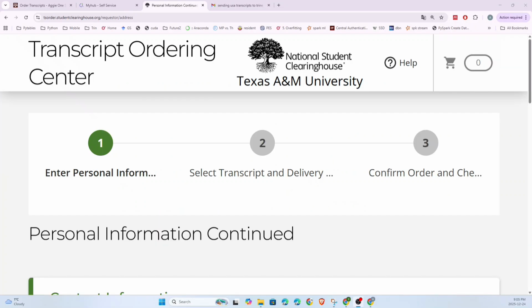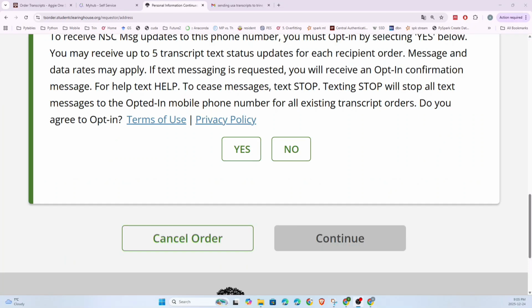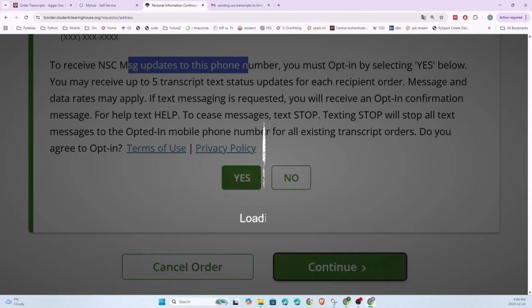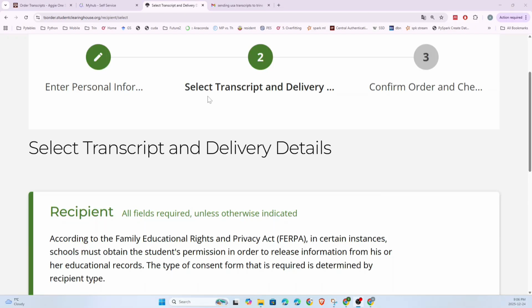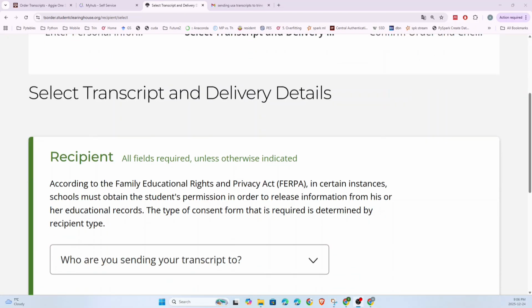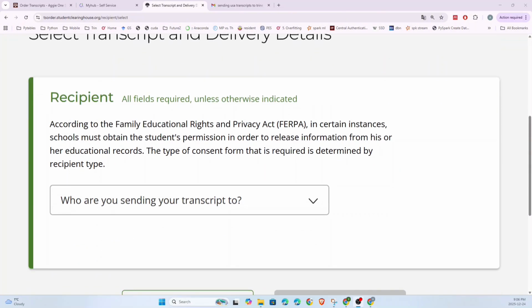The next page is the continuation of the personal information. Basically, you provide your current US address, street name, city, state, and zip code. You also provide your email address and phone number, and then click on continue. On the select transcript and delivery page, it is asking you to select the recipient.